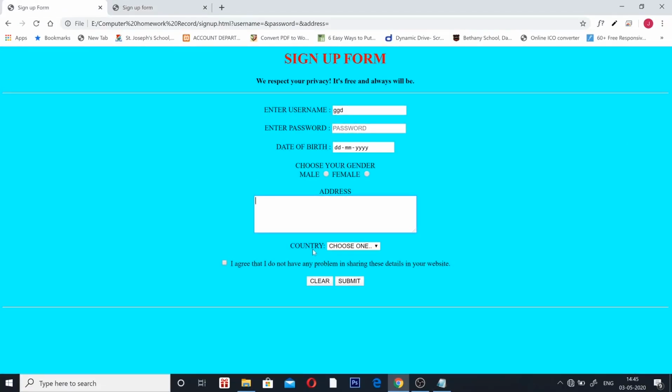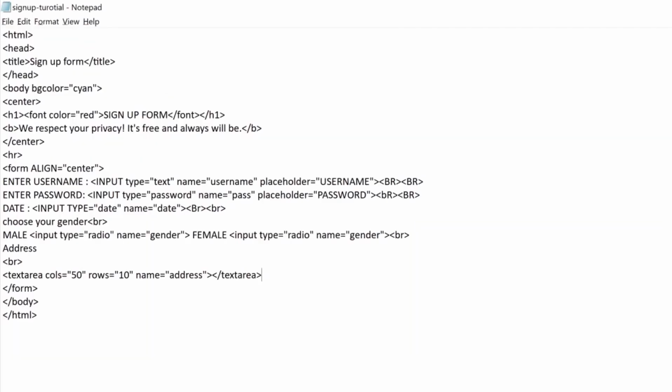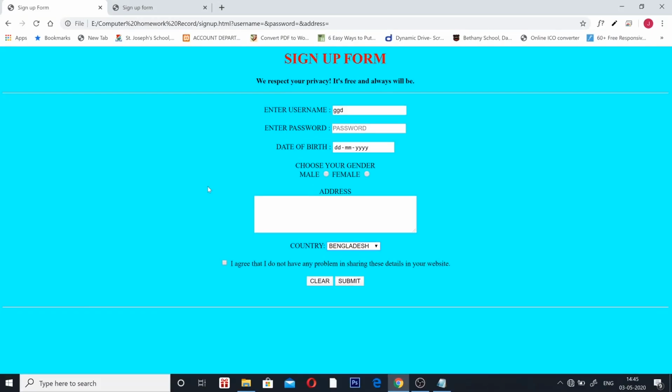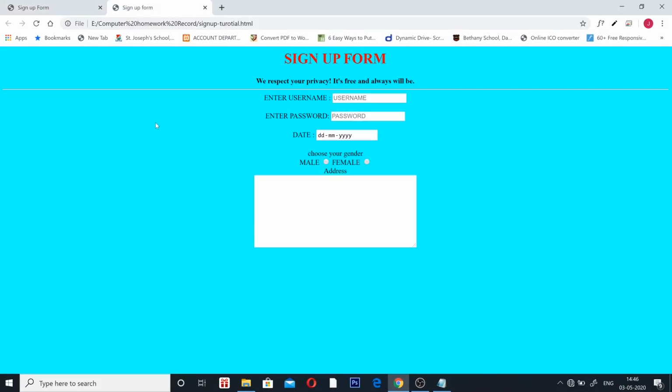Now we have choose country. We can choose one option from here. We can choose Bangladesh, Nepal, or India. So how to make this multiple choice option? Let's do that. BR tag. So let's say country. That's our normal text. We don't need anything. Let's just refresh it. Just beside that country we need something we can choose.